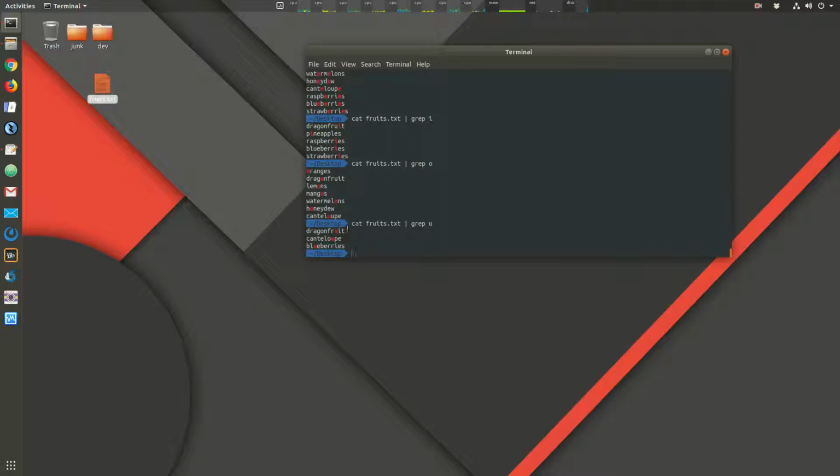So whatever would go to the standard output of the terminal, if you use the pipe command, whatever was the output of that command is now going to be the input of the following command. Okay, so the input to grep is going to be the list, the entire contents of the file fruits.txt.